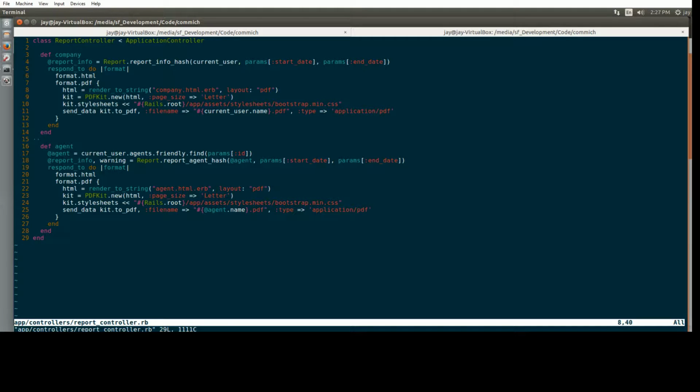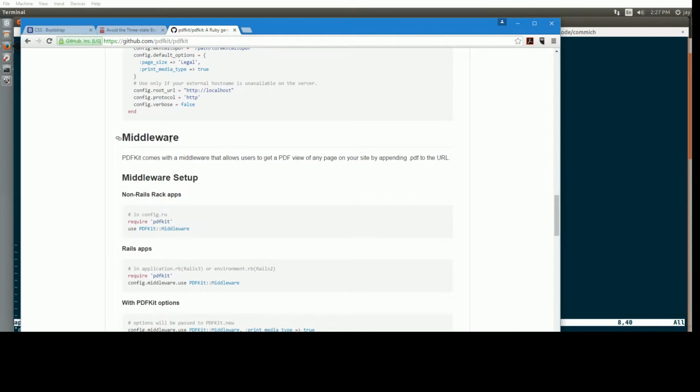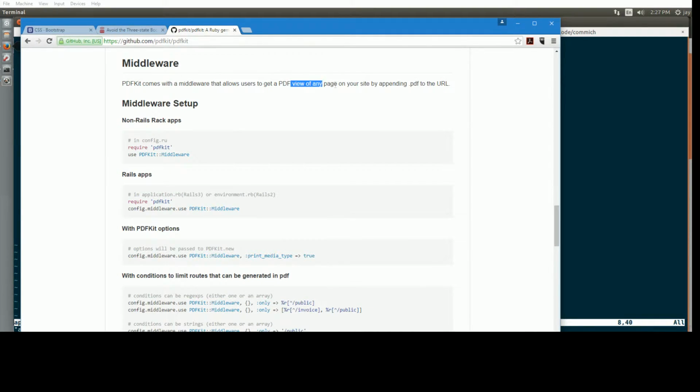So I think at the end of last time, I'm just trying to remember what I actually did inside of the controller here. But essentially, what the gem does is it gives you a piece of middleware. I'll show you that actually. And right here is this middleware. So it gives you this. So all you have to do is append .pdf to the end of any URL, and it'll convert it over for you.